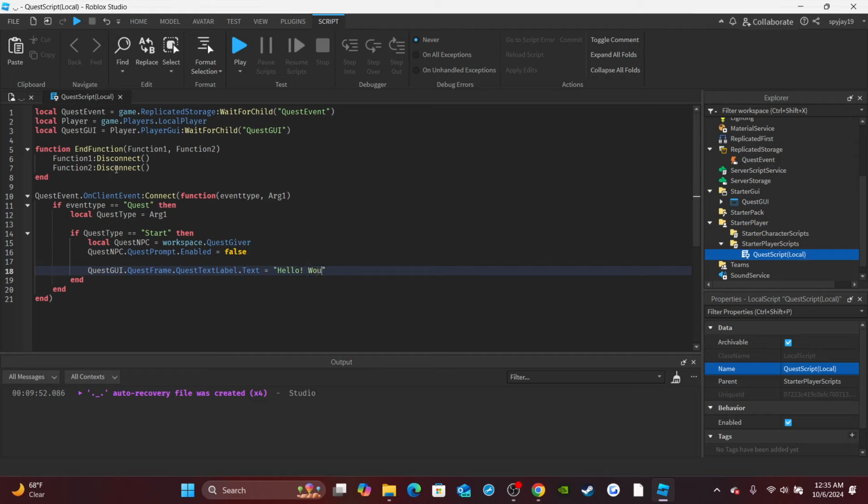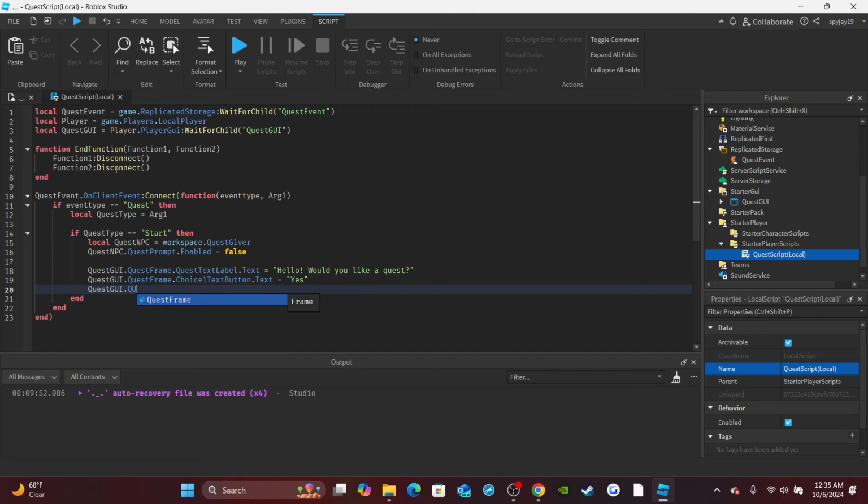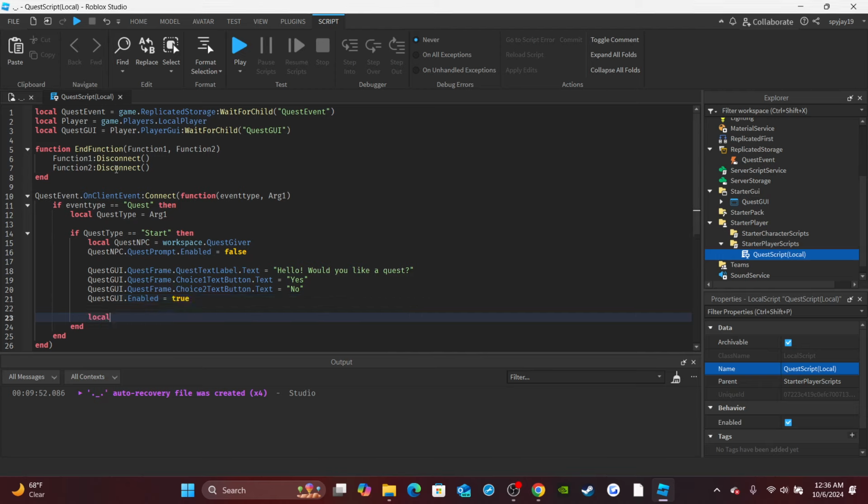So hello, would you like a quest? Question mark, right? Then we're going to say quest GUI.quest frame.choice 1 text button.text is equal to yes. Quest GUI.questFrame.choice2 text button.text is equal to no, right? Then afterwards we will enable the Quest GUI so that the player can make their decision. Then we're going to create 2 variables first. Connection 1, this has to do with what I was talking about with the end function.